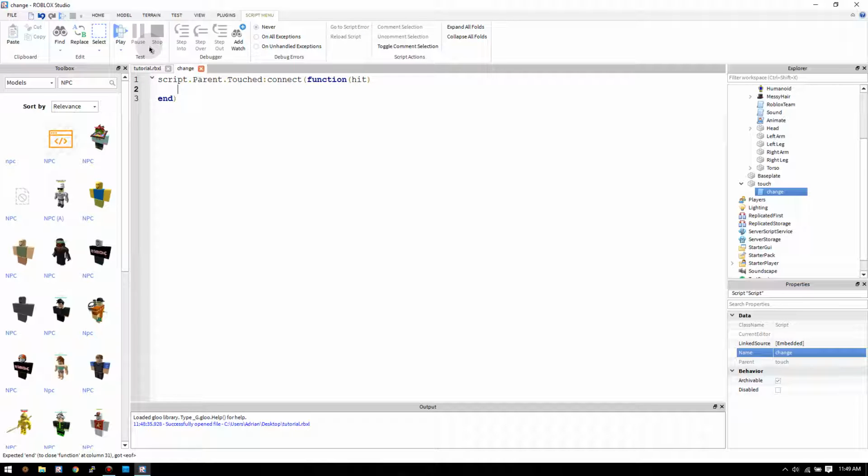So to check if it's a human or a player that's touching the block, we'll go ahead and do if hit.Parent:FindFirstChild humanoid. So if it touches the left leg, if left leg dot parent, which would be the player, has a FindFirstChild humanoid. So if there's a humanoid in that player, which there is, if a player touches it, then we're gonna go ahead and say.